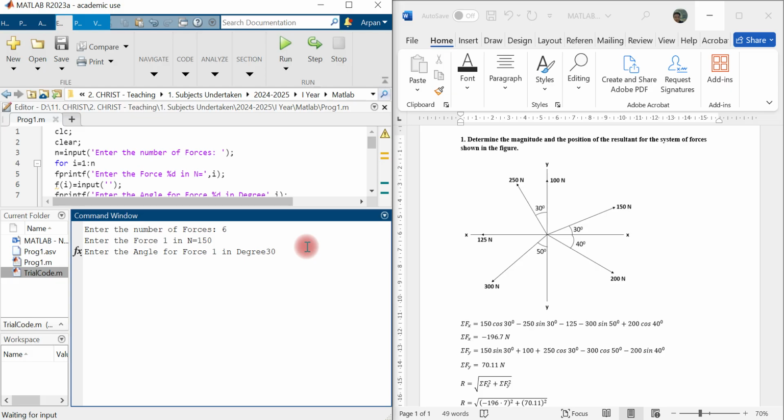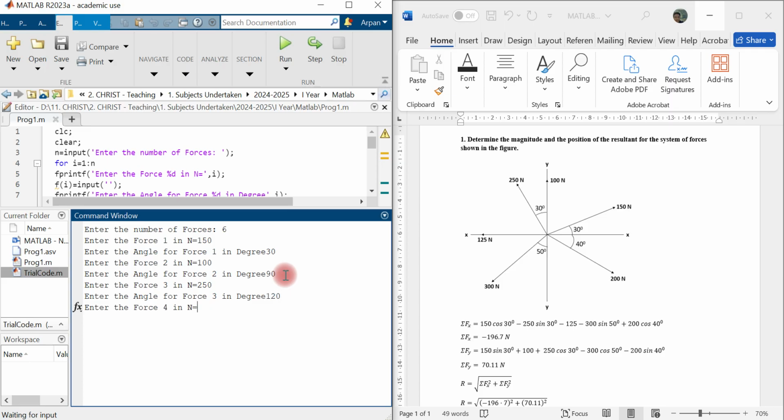So if I type 30 over here, which is the anti-clockwise direction from the positive x-axis, it's getting stored in the force 1. So next command is enter the force 2, which is 100. Angle for force 2 is from the x-axis anti-clockwise. Now this is 90, right? So I write 90. Enter the force 3 in Newton. So this is 250. And what's the angle? It's 90 plus 30. So 120, right?